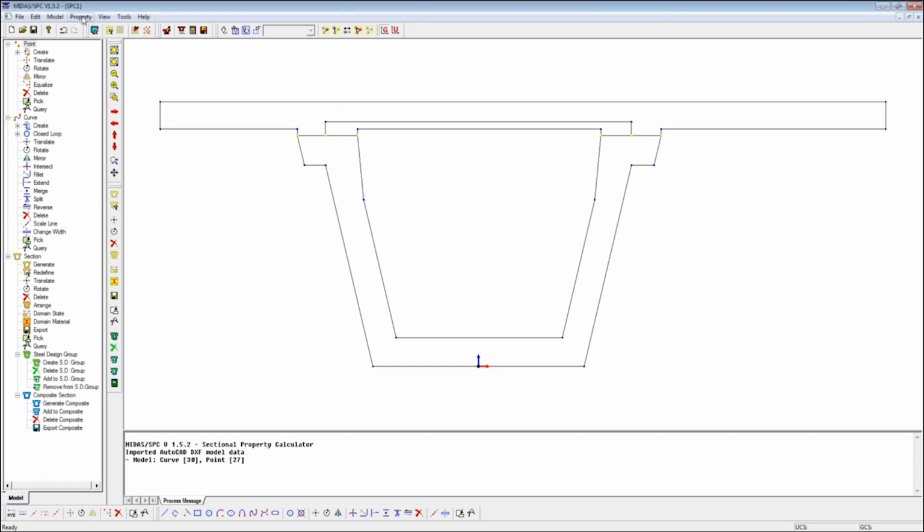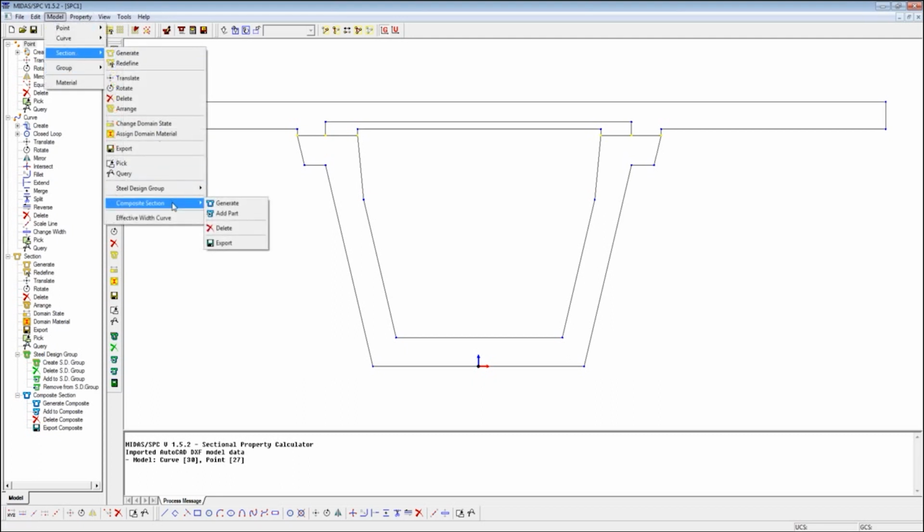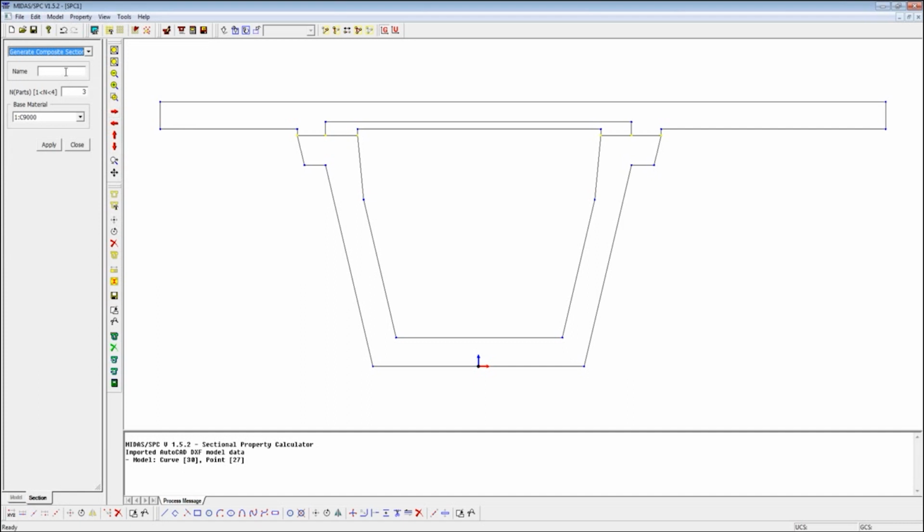Now I'll quickly go to model section and then define a composite section and say generate. So I'll give it some name to begin with. I'll call it U girder, and this is the right side of the bridge. So I'll say R. It will have 3 parts. You can go up to like 1 or 2 or 3 parts. The base material is C9000, and I'll say apply. So just a section name has been defined.